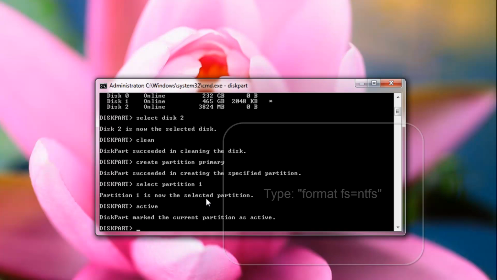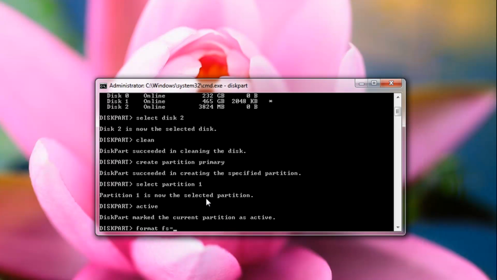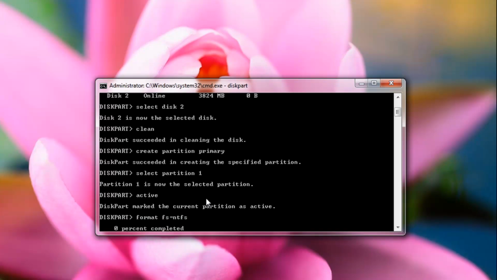Now we have to format the flash drive. In order to do that, type in format fs equal ntfs and click enter. This process will take anywhere from 20 to 30 minutes according to the size of your flash drive. So I'm going to return when I reach near to the finish. At 100% completed.